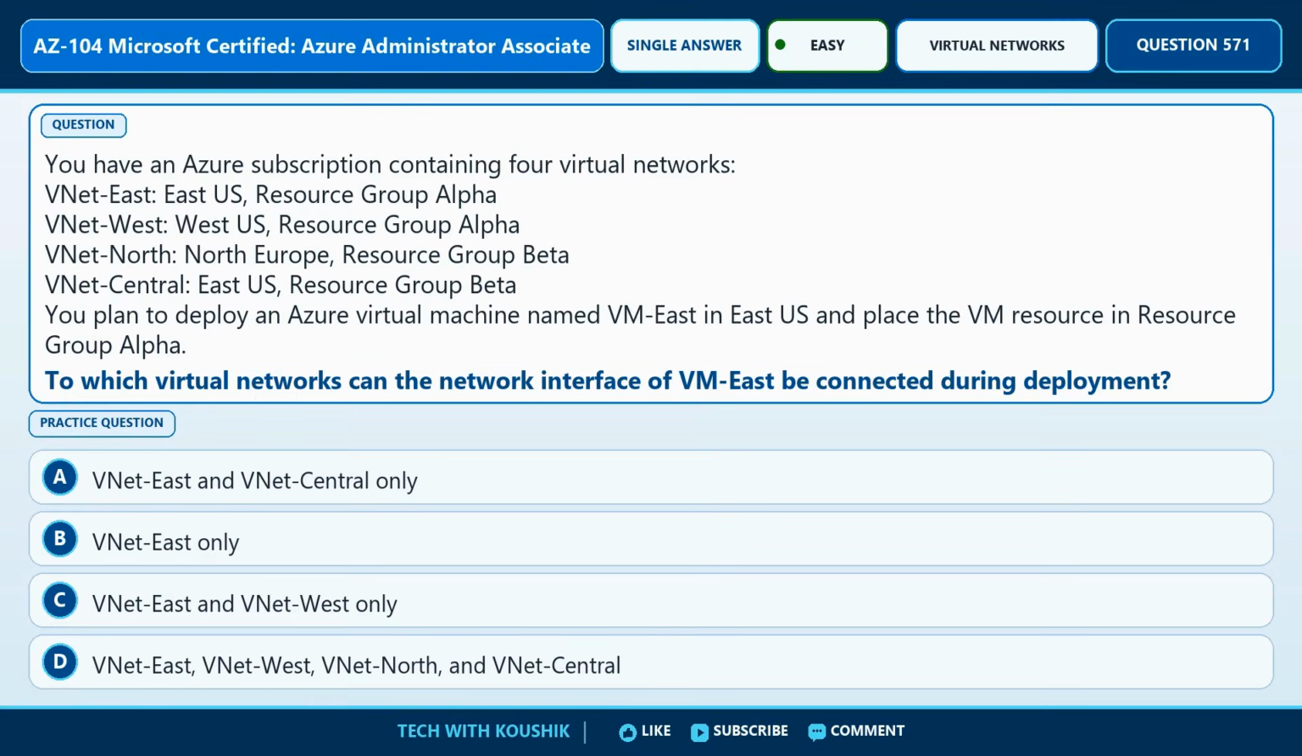Let us work through question number 571. The focus now shifts to virtual networks. Review the scenario carefully. You have an Azure subscription containing 4 virtual networks: VNet East, East US, Resource Group Alpha; VNet West, West US, Resource Group Alpha; VNet North, North Europe, Resource Group Beta; VNet Central, East US, Resource Group Beta. You plan to deploy an Azure virtual machine named VM East in East US and place the VM resource in Resource Group Alpha. To which virtual networks can the network interface of VM East be connected during deployment?